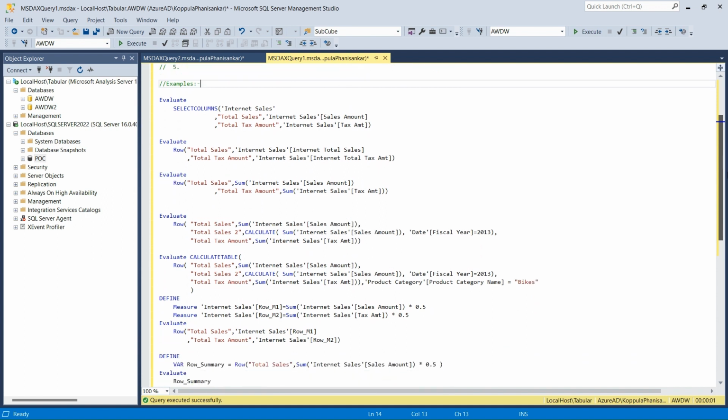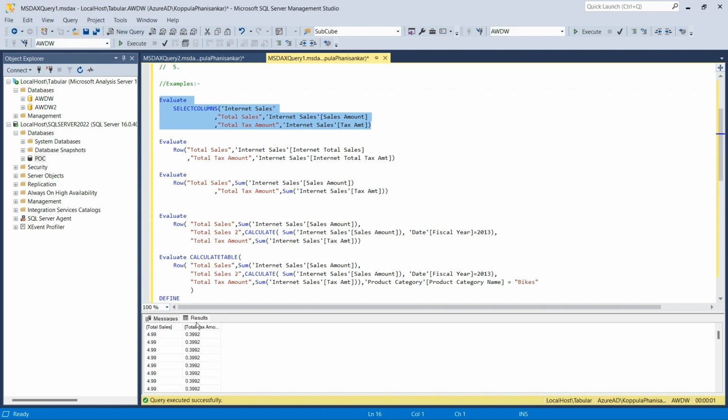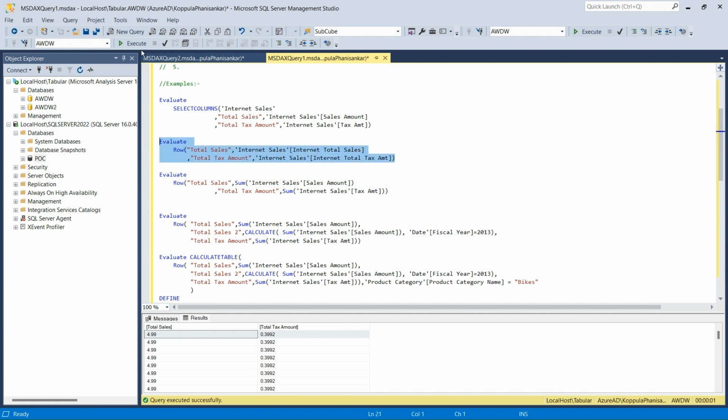So what are the scenarios where we can use the ROW function? The first one, here I simply wrote a basic SELECTCOLUMNS statement using EVALUATE. Usually we fetch the data by selecting the specified columns under SELECTCOLUMNS. But if I use the same columns in my ROW function, it will throw an error.